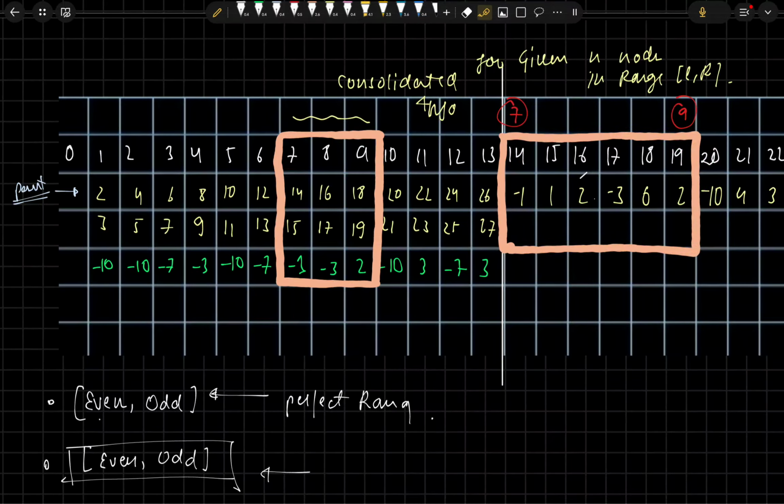Now I am not done yet. Okay, now I will say कि why do I even bother with these nodes? I can again go further in this line, in this tree, and I would have consolidated information for these nodes as well, right? So again I will check once again, is this even, or is this odd? So no, this is not even, but yeah, this is odd.